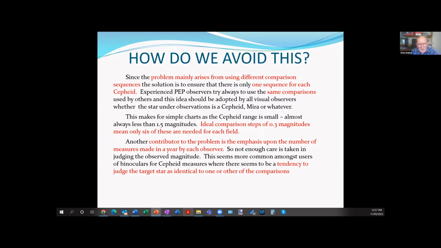The Cepheids are good because we only need about 5 or 6 comparison stars covering about 1.5 magnitudes. I don't like the idea of publicizing the number of measures that observers have made. I think that leads to not enough time being spent upon quality and too much upon quantity.